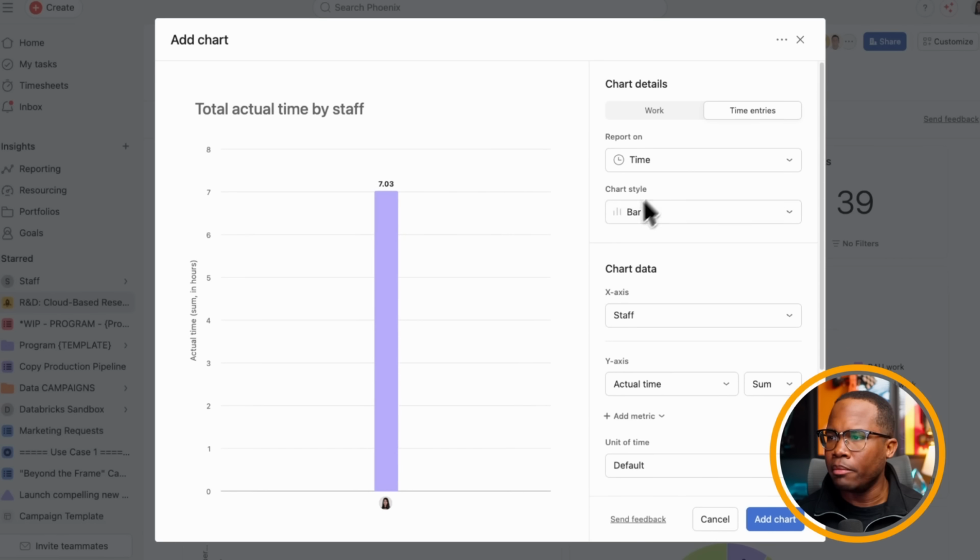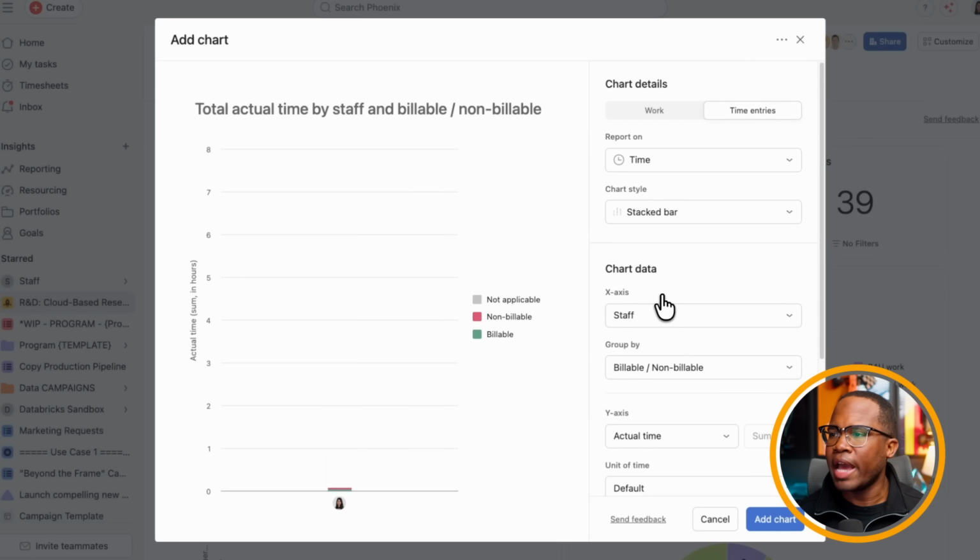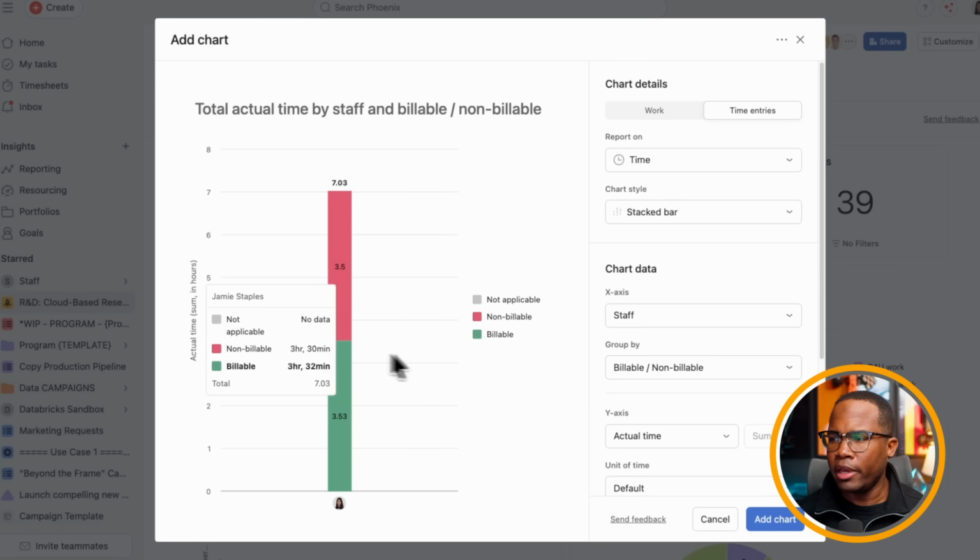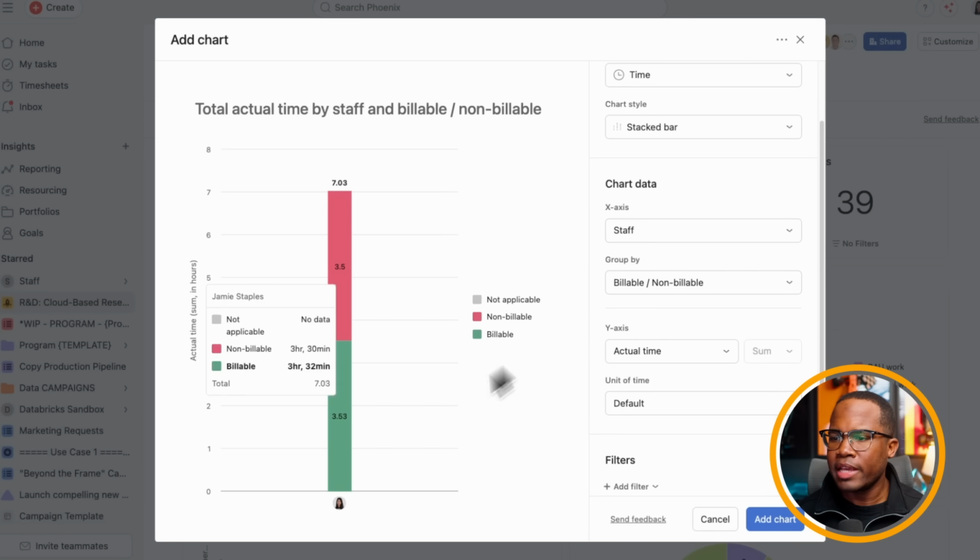I'm going to report on time. It's top of mind for us right now. And then rather than a bar in this case, I'm going to go stacked bar. So you can get different information as you can see here. On the x-axis, I can see the staff members. Right now, it's just myself, Jamie Staples. You can have all your team members across the x-axis.